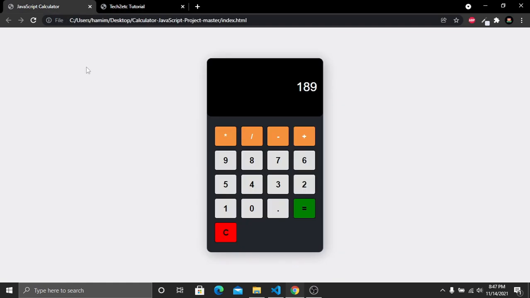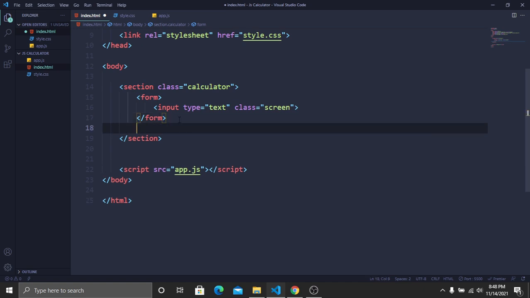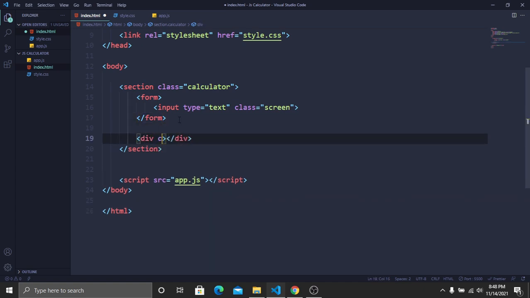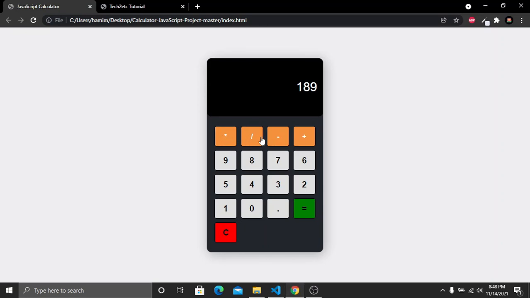After this one we have to create our button interface. So for creating this, let's go to our code, and underneath our form we create a div tag, and give a class name, and the class name will be buttons. That's it. And inside our button box, first we have to create these four functional buttons.